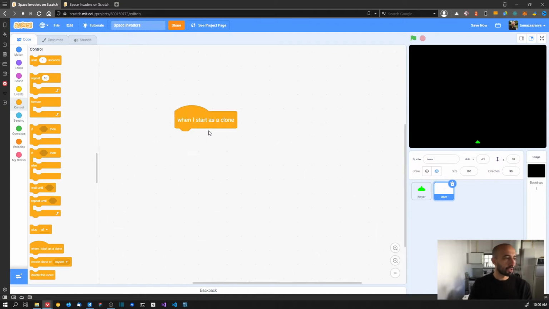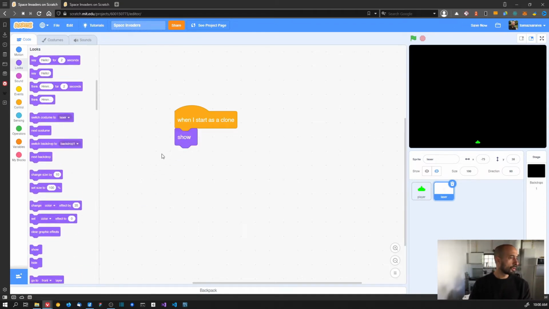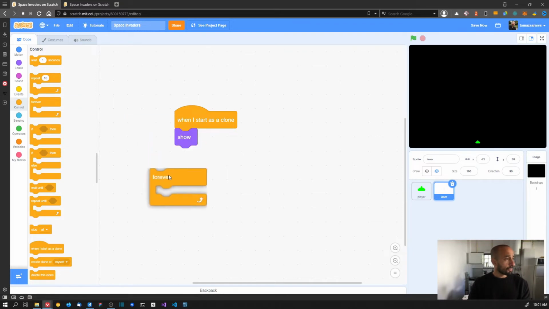So when I start as a clone, the first thing that we are going to do is to show the missile, because we hide the original one, so it isn't displayed on screen at the beginning. So when the laser starts as a copy, we show the missile, and then we are going to move the missile up. That's how it works. So the player shoots and the missile goes up until it reaches the top edge of the screen. So to move the missile up, we're going to use a forever block.